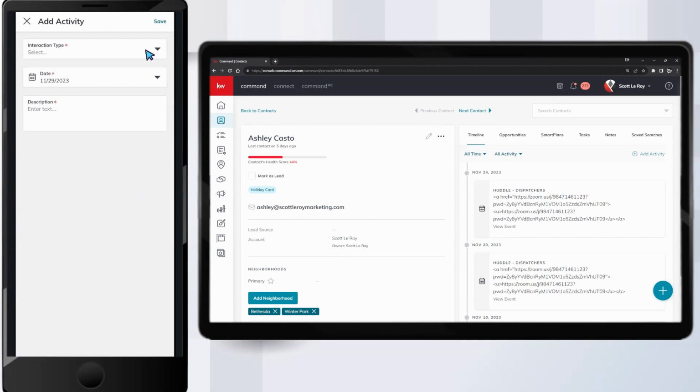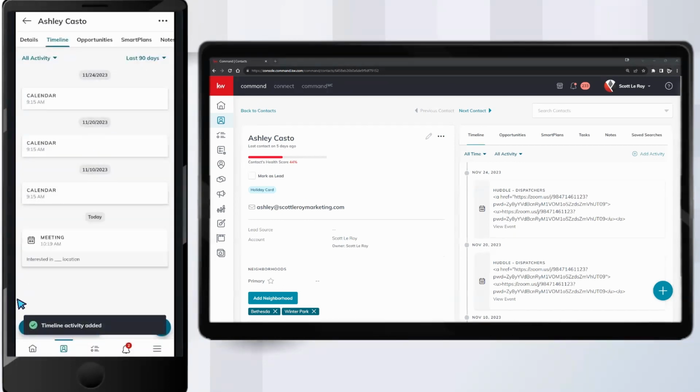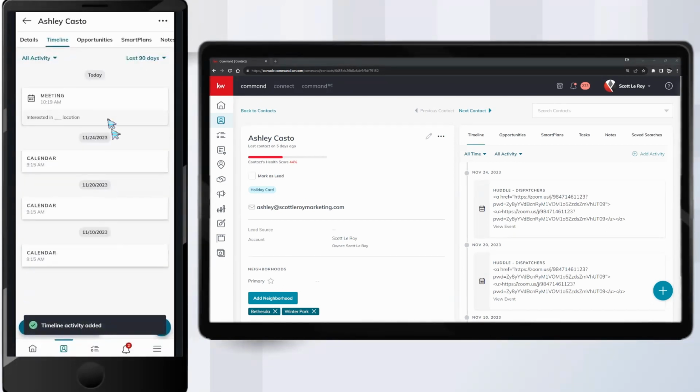I'll select an interaction type. So say that this was a meeting right here. We met today, and the description was interested in a specific location, right? And then all I have to do is click on save on the top right hand corner here. It'll say timeline activity added.